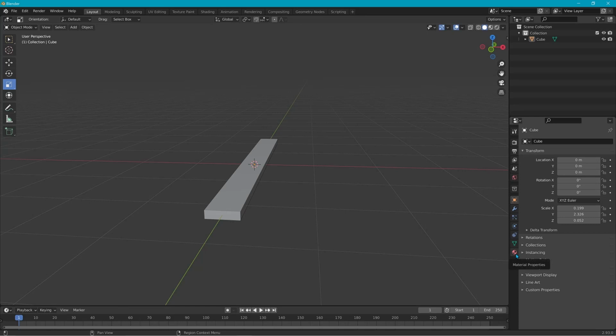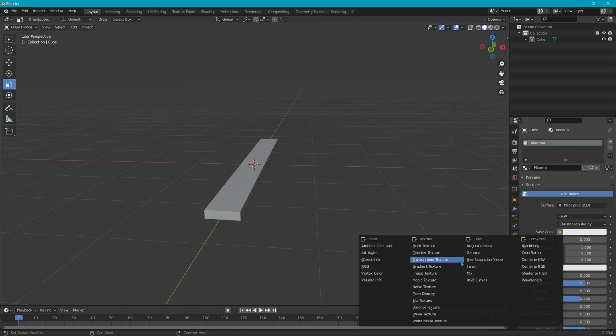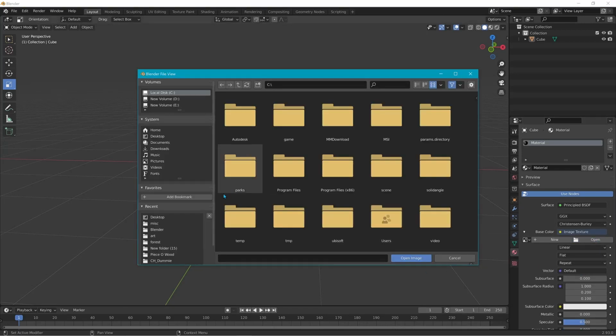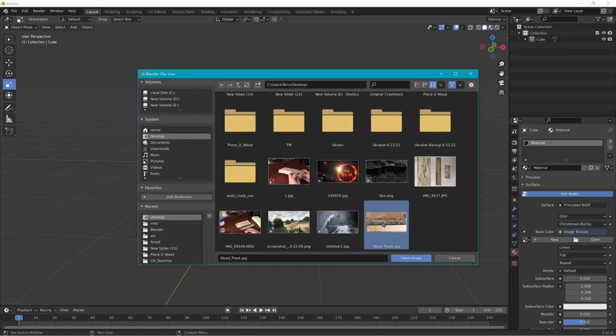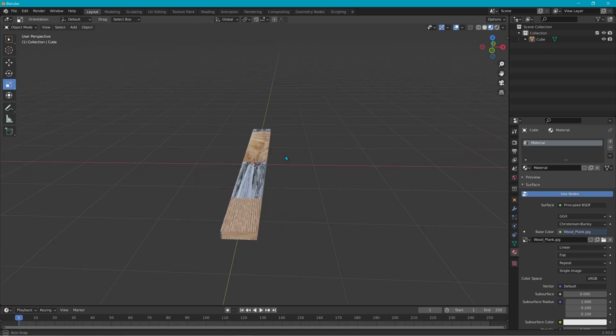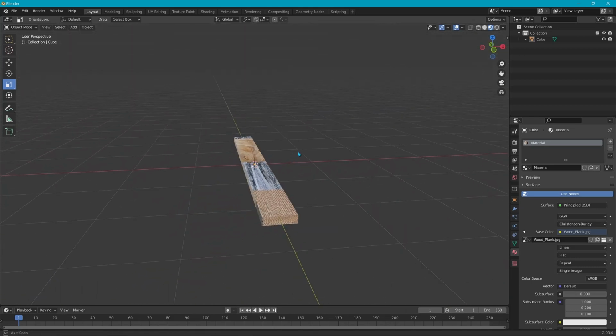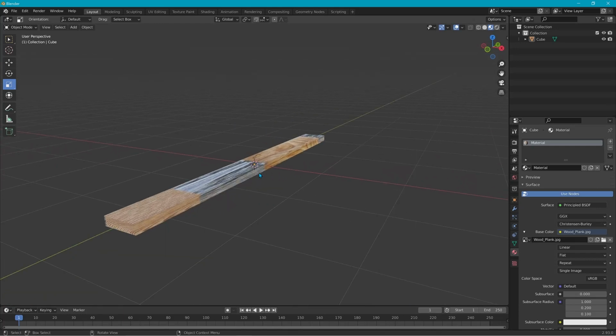come over here to Material Properties, click Base Color, Image Texture, Open, and then find your picture. Open Image. Now up here you will see Viewport Shading. Click that and you'll see our textured object. And obviously these textures are not correct, because Blender does not know how to align the picture to this object.